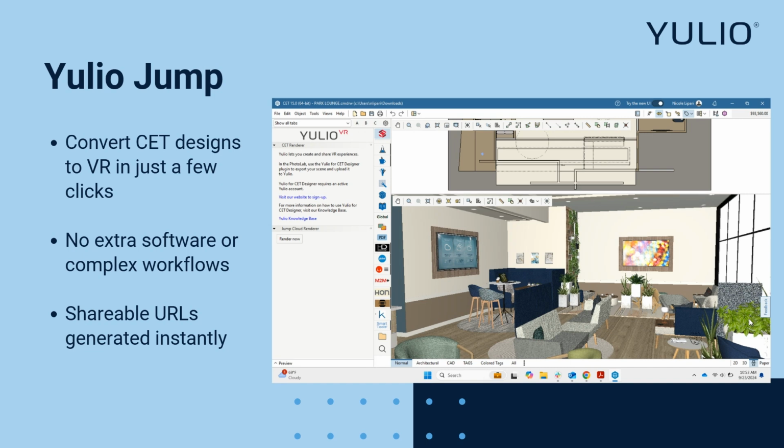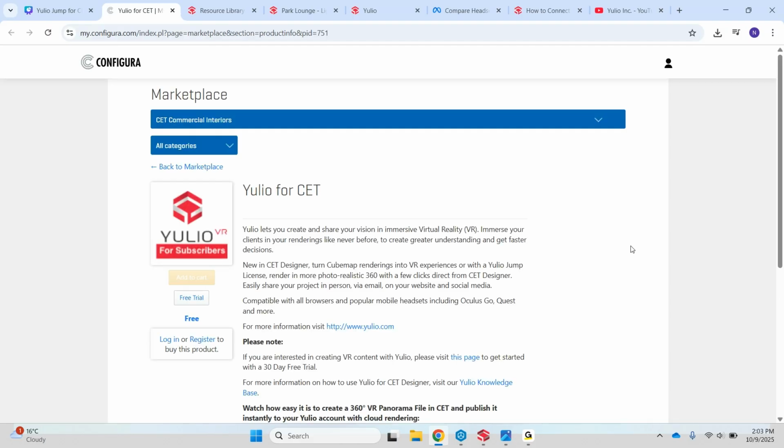To begin rendering with Yulio Jump, you need to start off by installing the Yulio for CET extension, which can be downloaded directly from the Configure Marketplace. The extension is free to download. However, in order to use it, you must have an active Yulio license. With the Yulio extension, you can render the files you need for VR, as well as 2D image renders, which you're likely already familiar with.